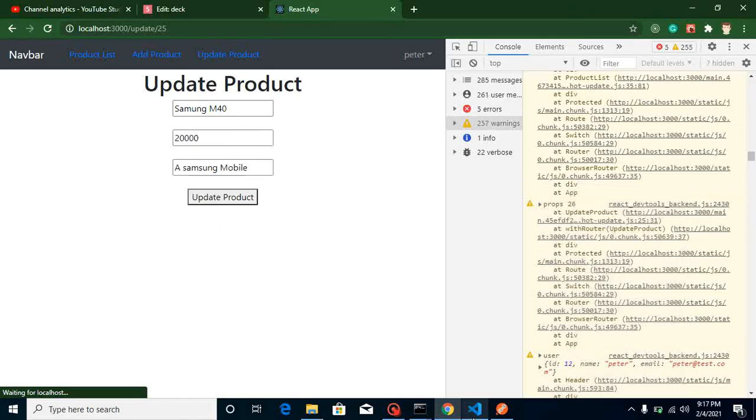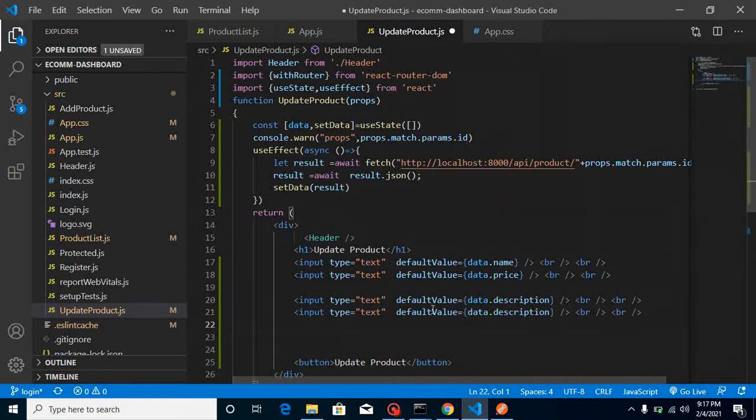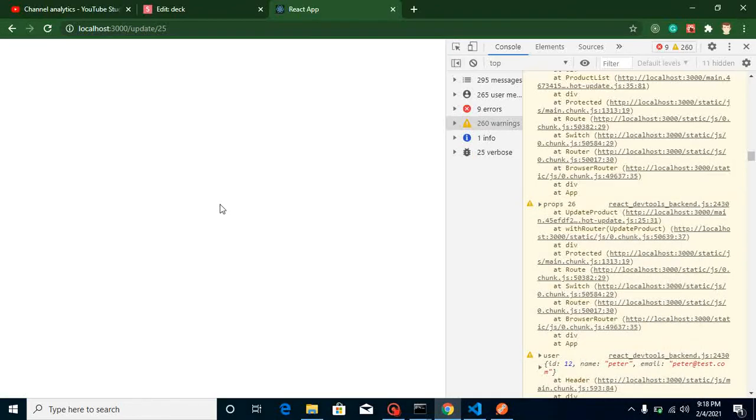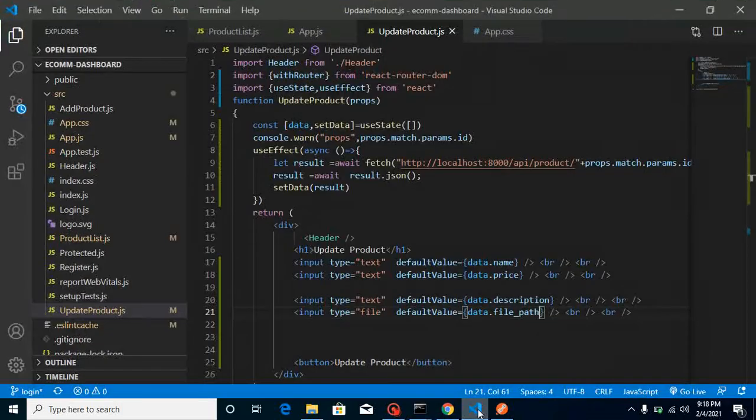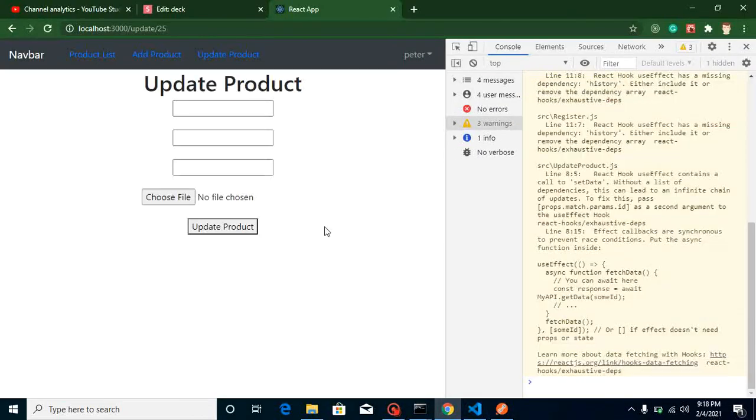Yep, everything is working great. So now we need to add here our image also, but before that let's add here a file type, and we can put here data file path like this, right? Let me check, is there any issue with that? I think just need to refresh it. Yep, this is working great.